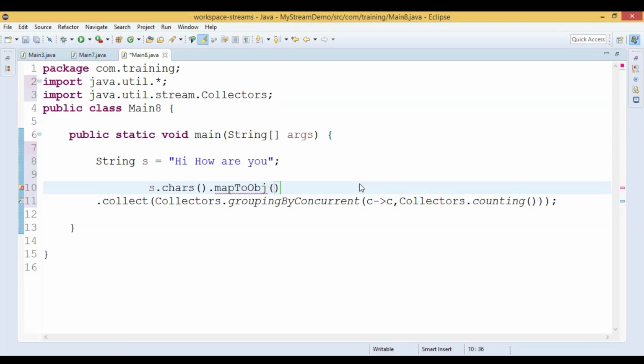So mapToObj, you have to pass a function, right? You have to use a lambda expression to implement the function. We are converting the integer value into a character object. That is the idea behind this. Okay, so now it is fine.